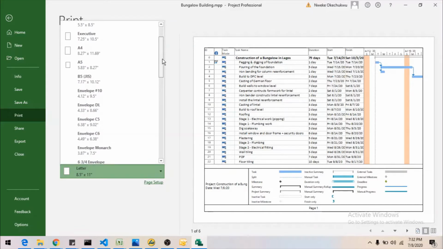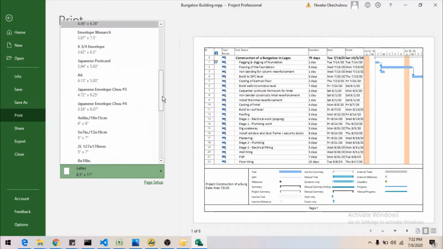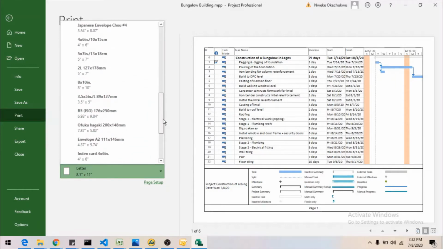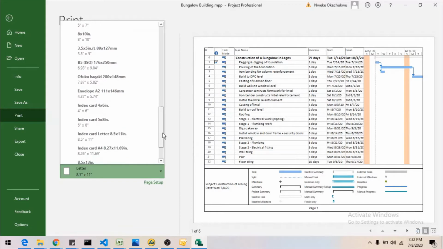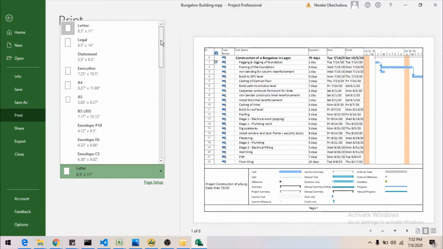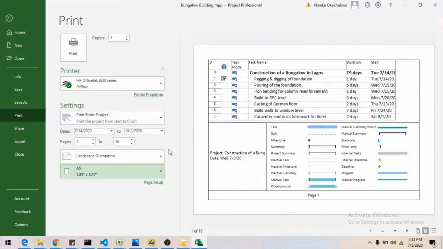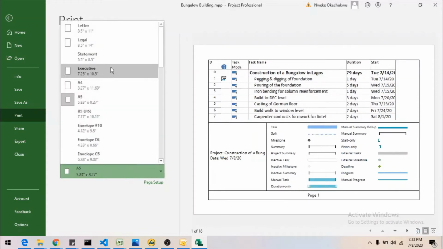Just hold on one second, let me find it. A5. No, A5 is small. Envelope is small. I think there should be, let's see if we can find A2 as part of the papers. All right, so we are not finding A2. Let's just use A5. Oh no, A5 doesn't work. Let's go back and use A4.